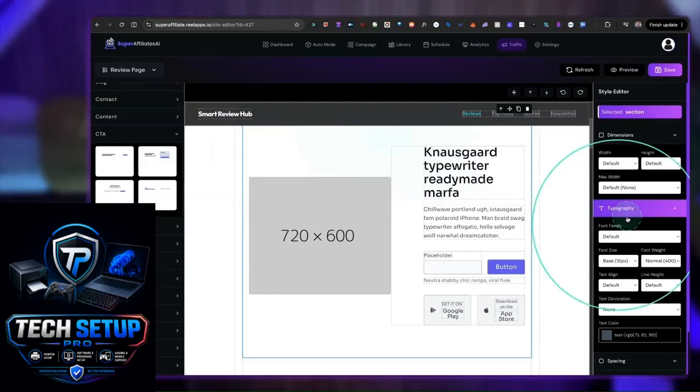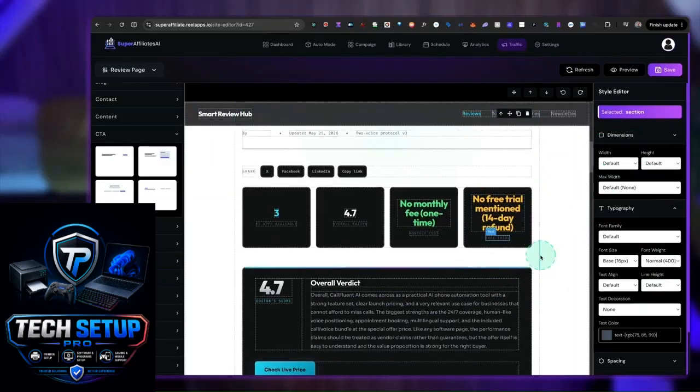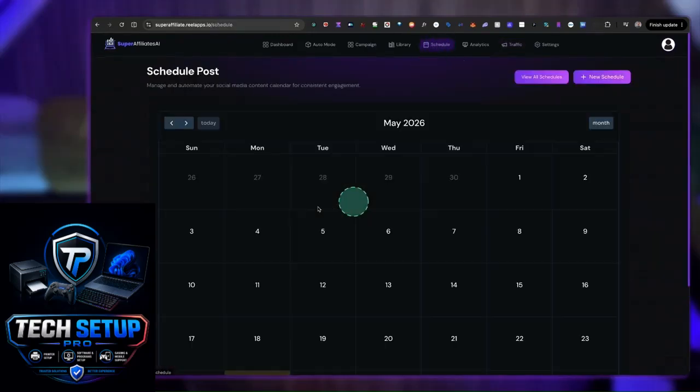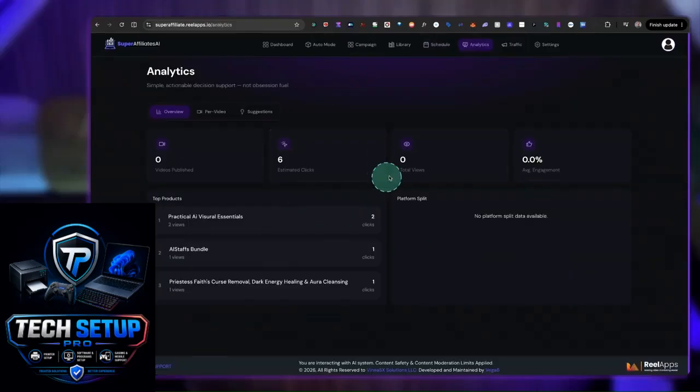On the right side here, you have your typography where you can change the fonts, where you can change the colors, etc. And then also you got your schedule here where you can see where everything is scheduled, when it will be published. You got your analytics in here where you can see everything about the videos.